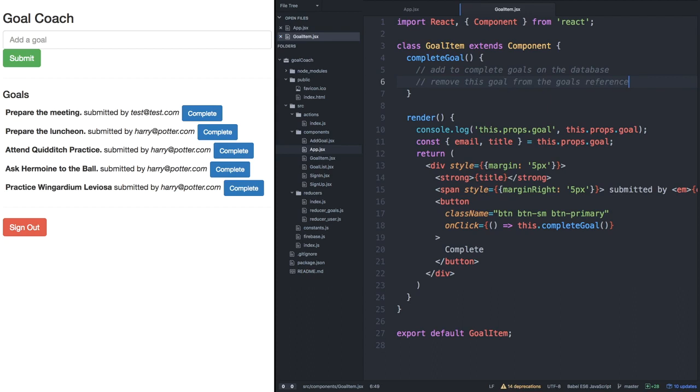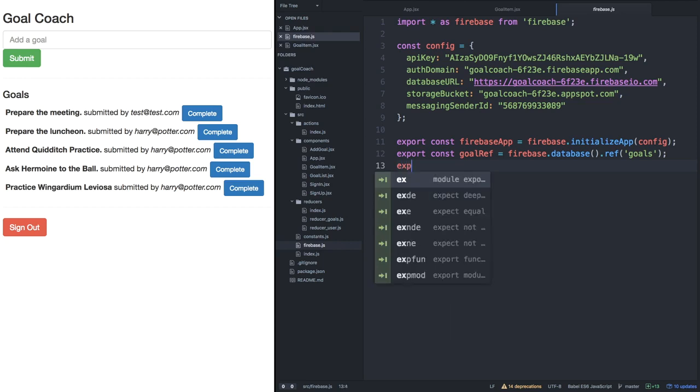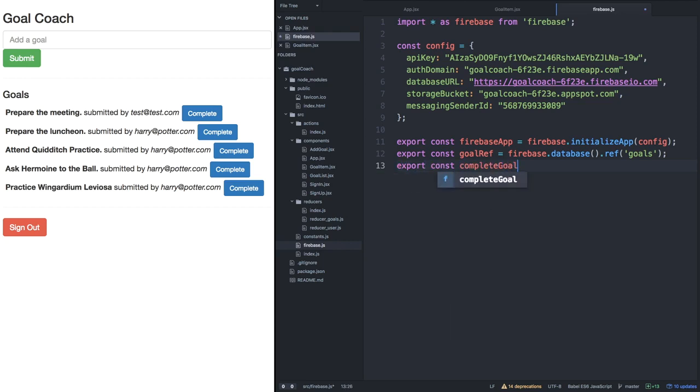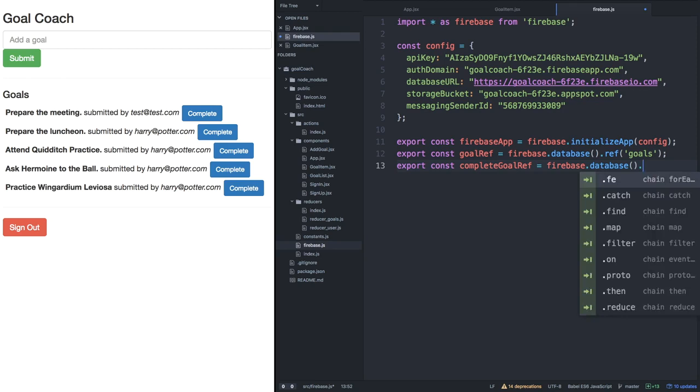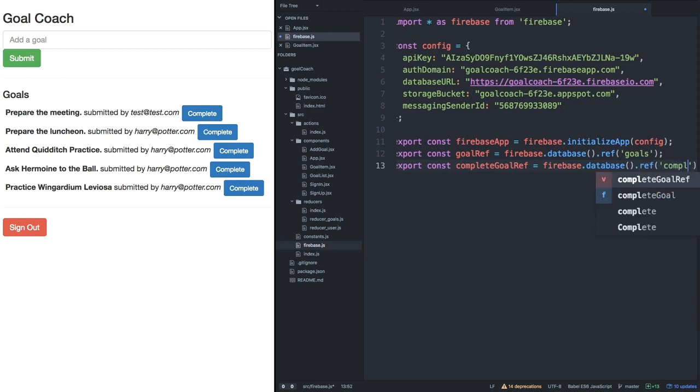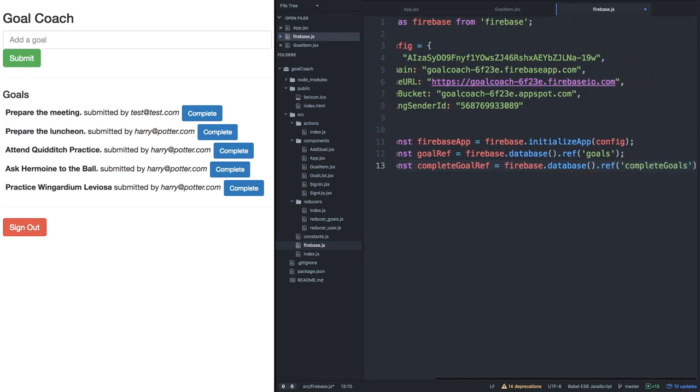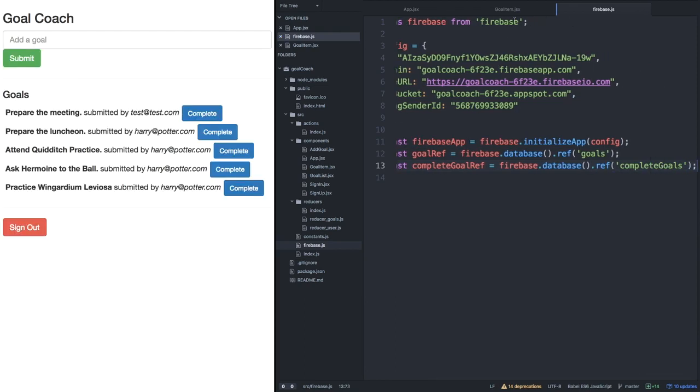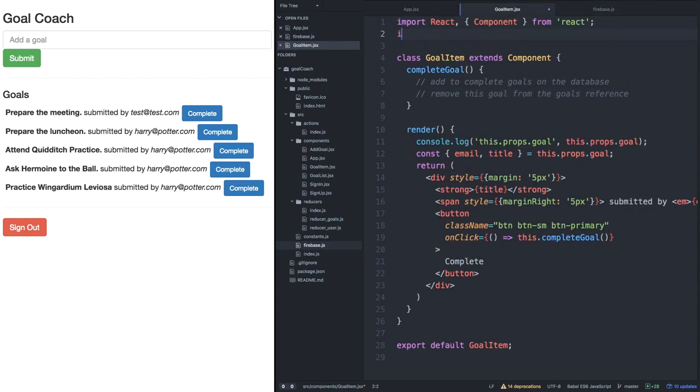Now, let's tackle the first problem. First off, we need a new reference to our database. Let's export a new ref called complete goal ref. And just like before, with our ref for goals, we simply need to call ref, then argue a child, and this one will be complete goals. Let's save. And then we need to import that complete goal ref on our goal item component from back one directory to Firebase.